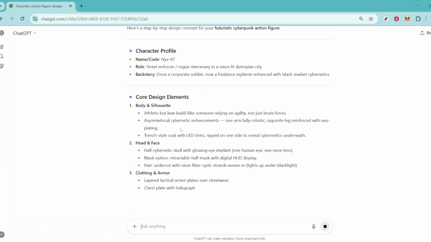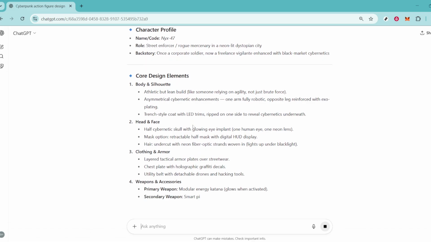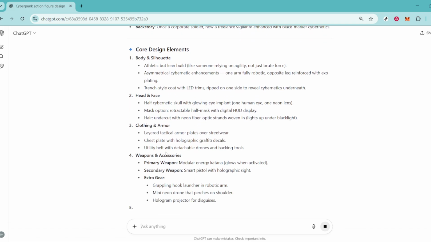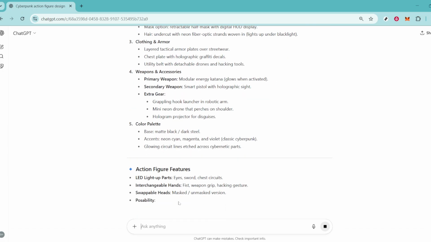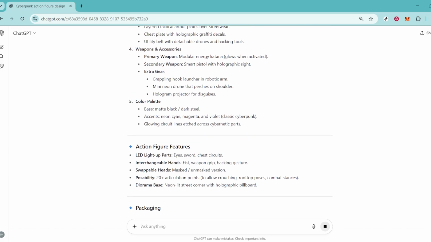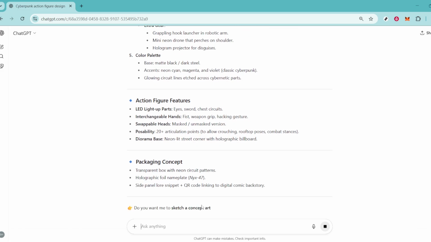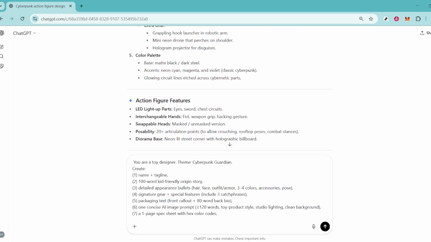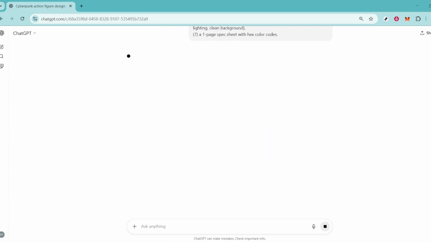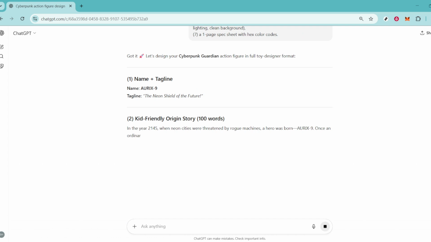To streamline the process and ensure everything is crafted in one go, you'll then copy and paste a comprehensive prompt into the chat. This prompt is carefully structured to provide all the details necessary to flesh out your toy design. It goes like this: You are a toy designer. Theme: Cyberpunk Guardian. Create 1. Name plus tagline. 2. 100-word kid-friendly origin story. 3. Detailed appearance bullets covering aspects like hair, face, outfit, or armor.